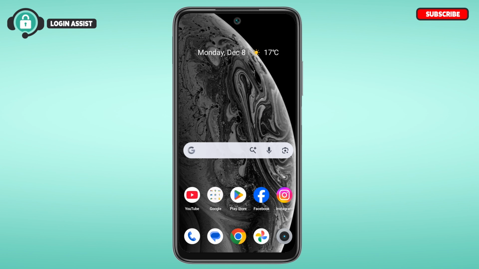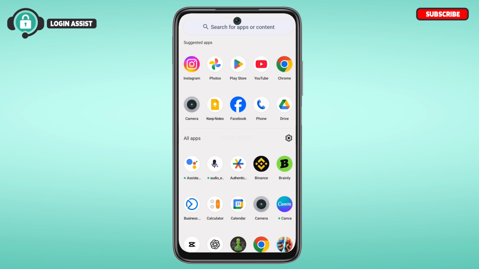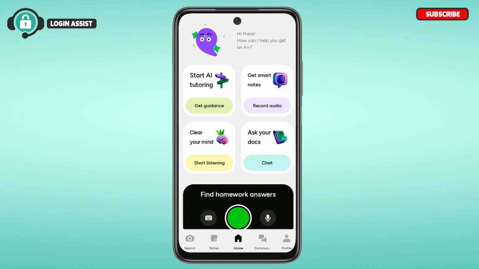In this guide video, I will show you how to answer questions in Brainly. First of all, open the Brainly application. You can see over here Brainly application has been opened. Initially, you'll be led to the home interface. So if you want to answer the questions, it is actually very simple.